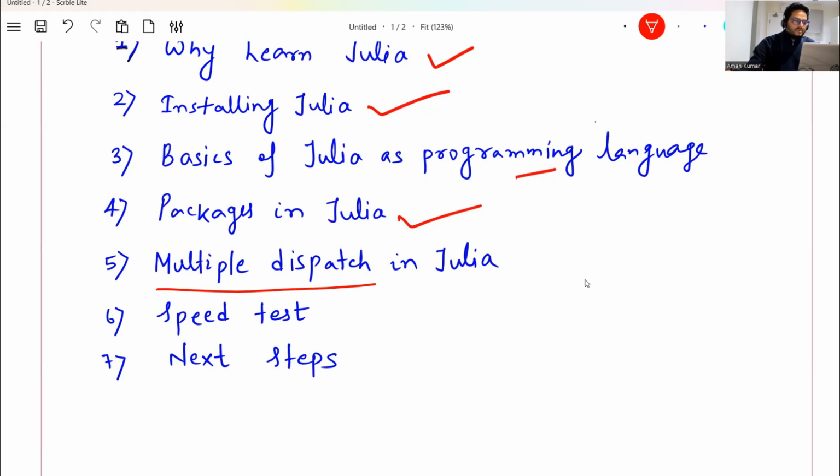After that, we are going to see the speed test in Julia, and I'm going to tell you what to do with your resume so that Julia keywords get picked from your resume. Okay, so I'm going to tell you what are the next steps you should do with Julia as a language.